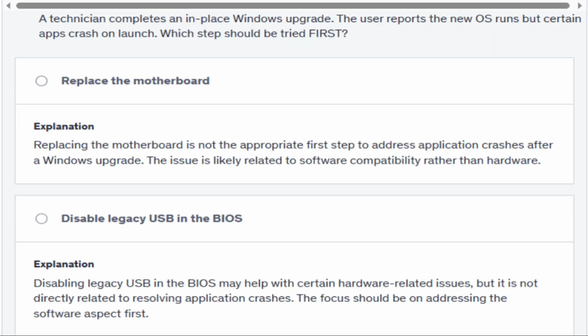The first option is replace the motherboard. This is an incorrect answer. Replacing the motherboard is not an appropriate first step to address application crashes after a Windows upgrade. The issue is likely related to software compatibility rather than hardware.